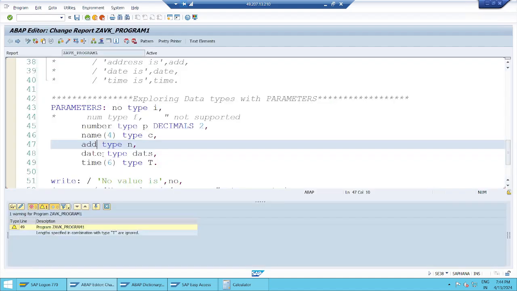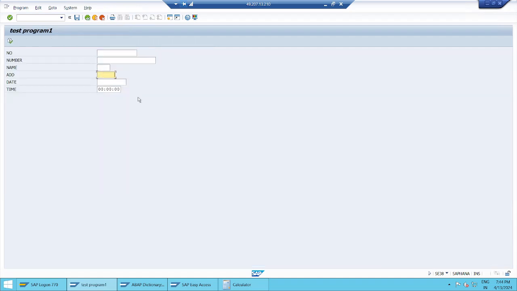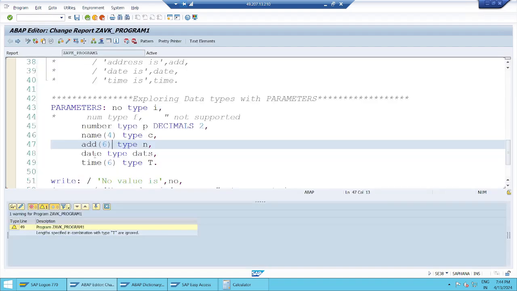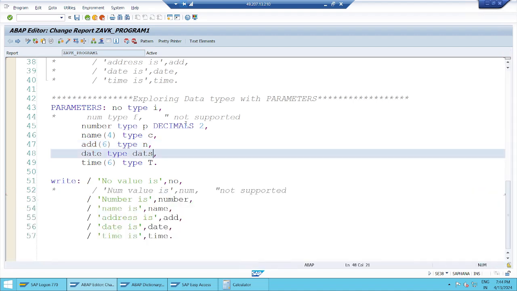If you give the length as 6, the input field will be created to accept 6 digits. So here 1, 2, 3, 4, 5, 6, okay, but not alphabets. Okay, clear? That is your address part, ADD address type N.